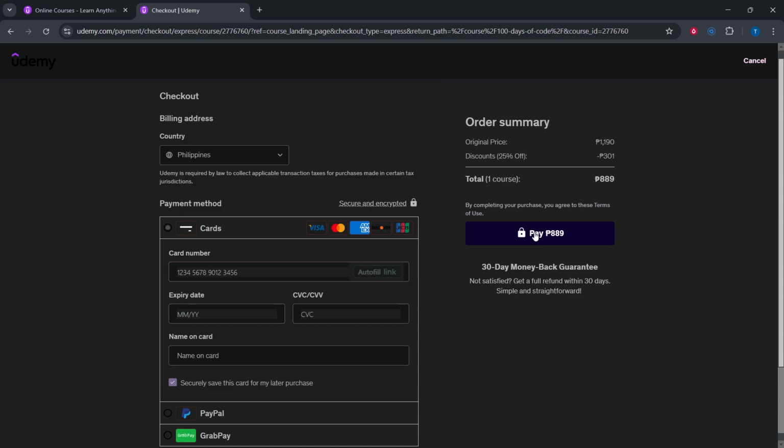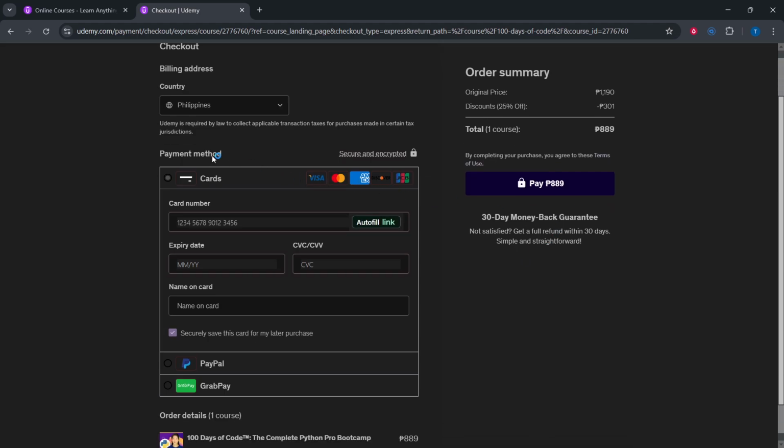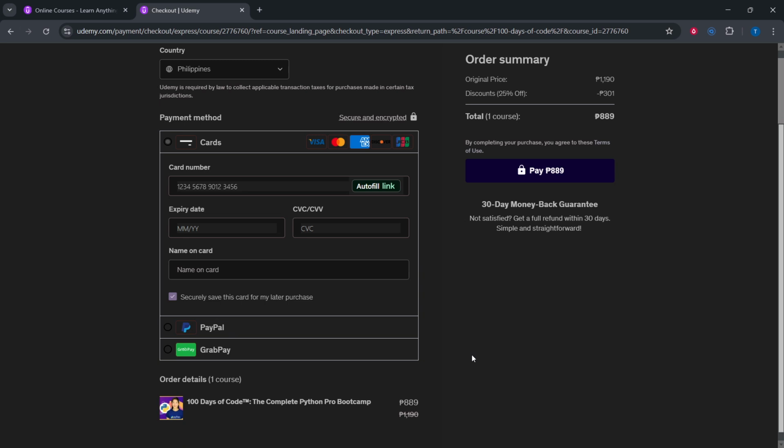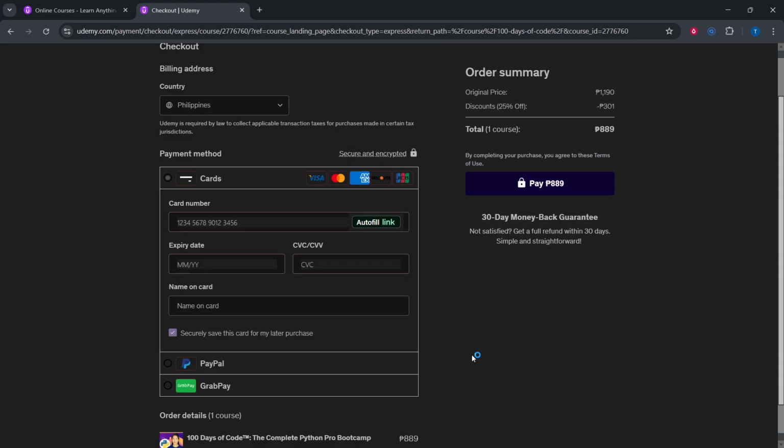For cards, carefully type the card number, expiration date, security code, and the name on the card. You may also be asked for a billing zip or postal code. Make sure everything matches your card and billing address exactly to avoid declines. If you choose PayPal, you'll be redirected to the secure PayPal site to log in and confirm payment. After you approve it, you'll automatically return to Udemy to finish up.